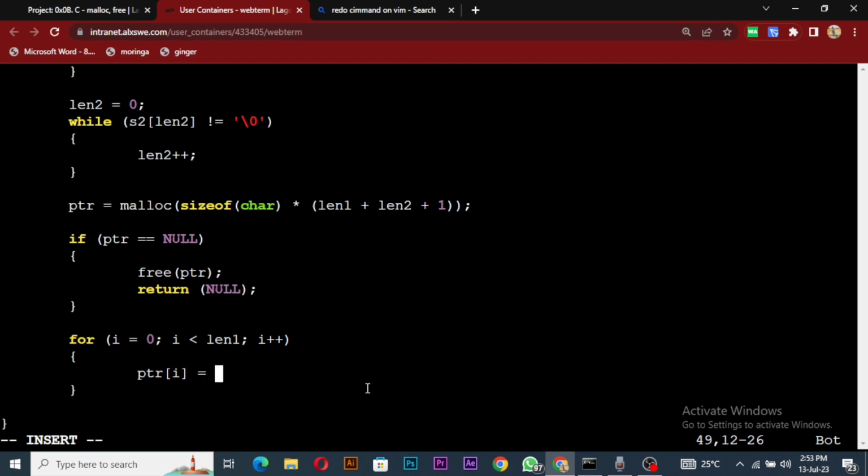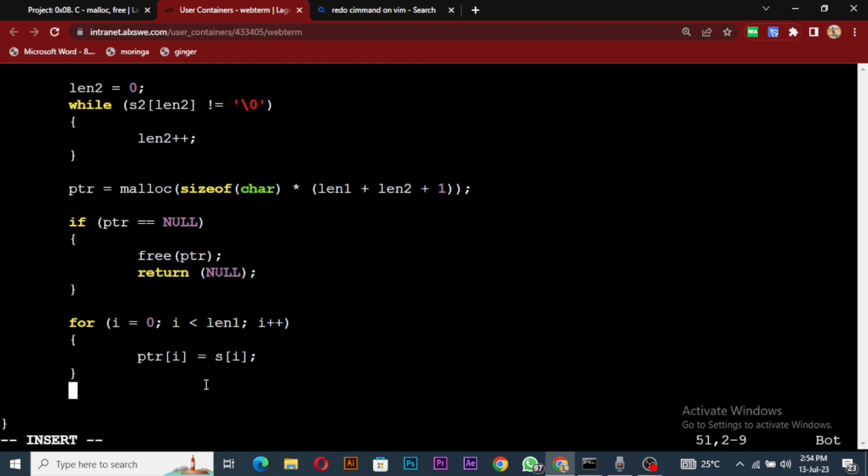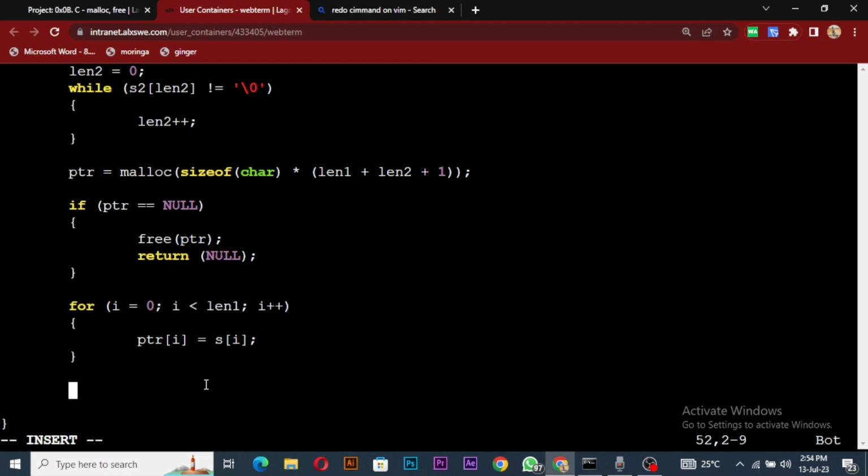Then what should be given to it? S at index 0 as well, at index I. So as this one is increasing, it's passing the value to this guy, right? So at the end of the first string, we should go to the next one, which is j. So at the end we're going to have a for loop for j, right?